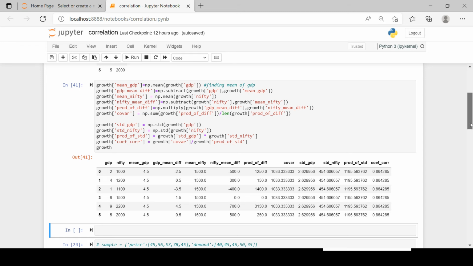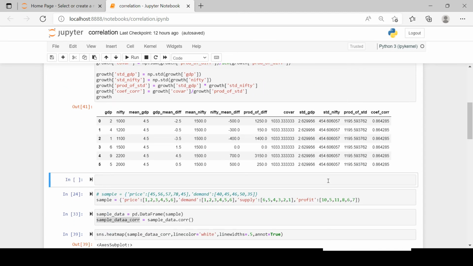There is the shortest way to calculate correlation. How can you do that? First you have to use the data frame name, and then you take the variable for which you want to calculate the correlation. So what are the variables that we want to use? The variables are GDP and then Nifty.